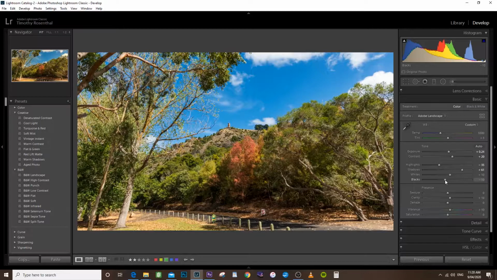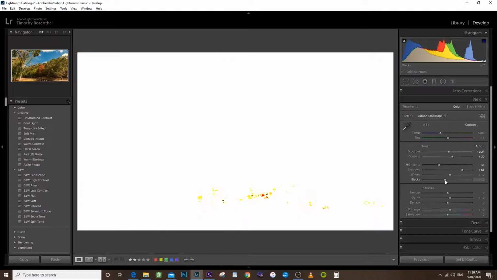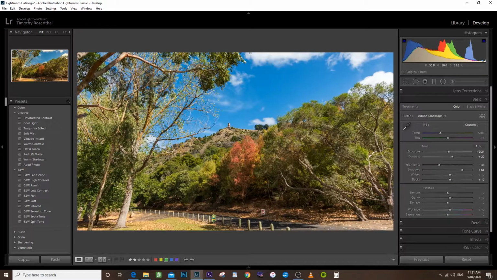And same with the black. So left click and hold the mouse, hold the Alt key down, and drag the slider up until those underexposed bits nearly disappear. It's okay to leave a little bit there. So that's the black and white point set now.